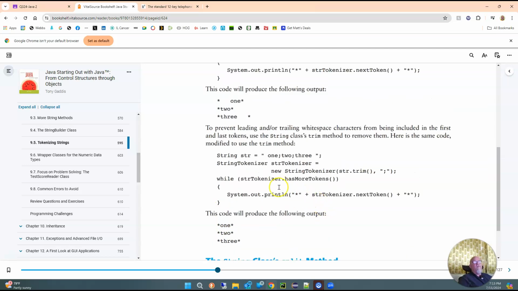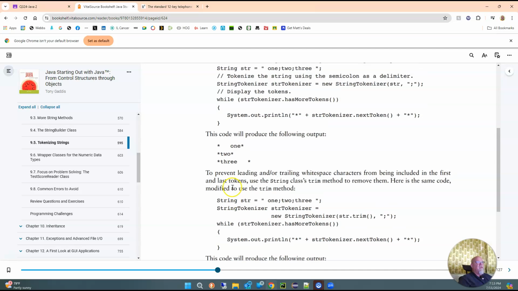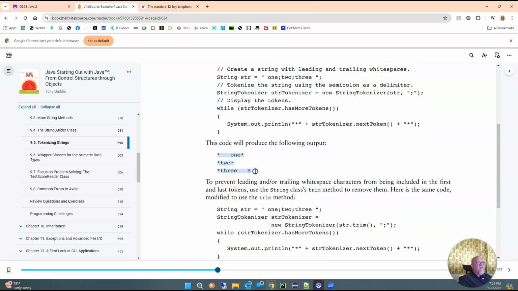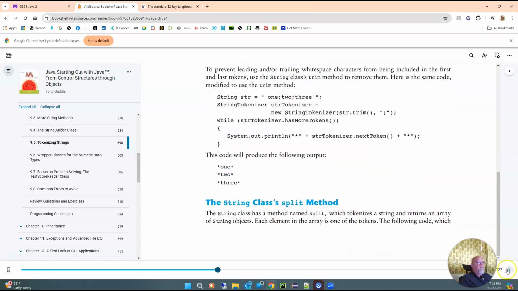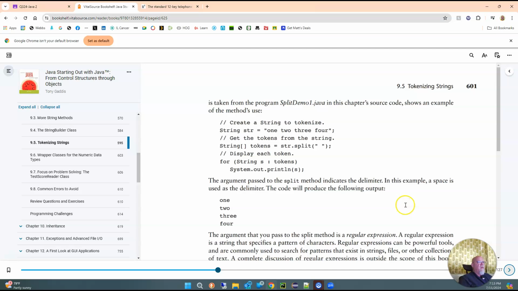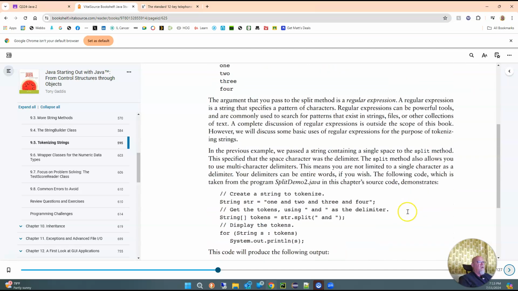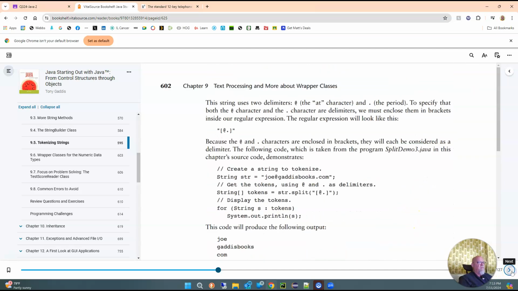So that's probably good practice whenever you're tokenizing or splitting: use the trim method to make sure there are no leading and trailing spaces, so it doesn't look like this. Instead, it looks like this. And we've already covered the split.